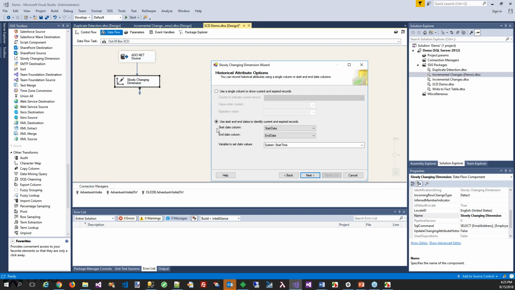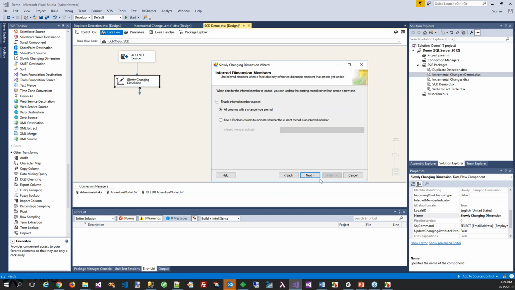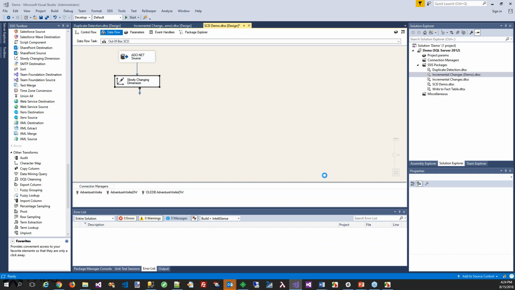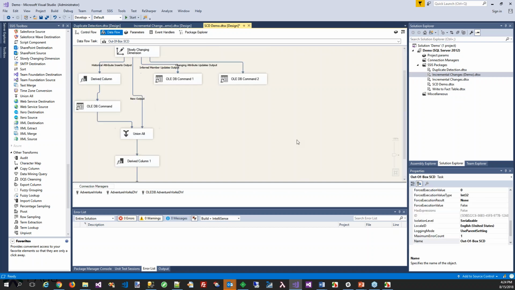Then you click next again, and because it involves a historical attribute, you need to specify in which column or field the SCD component puts a start date and end date, and also what the end date would be when the component marks an existing current dimension record as retired. Then go to the next step, and once you click finish, you will see it populate a bunch of components that do the job.